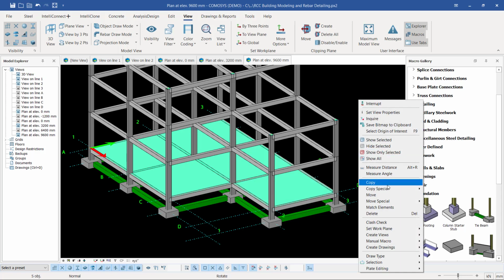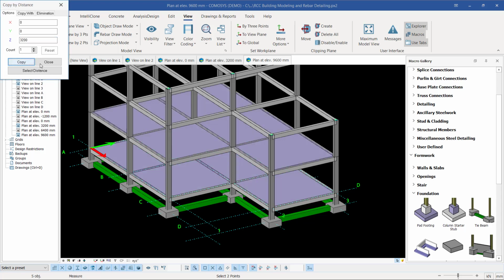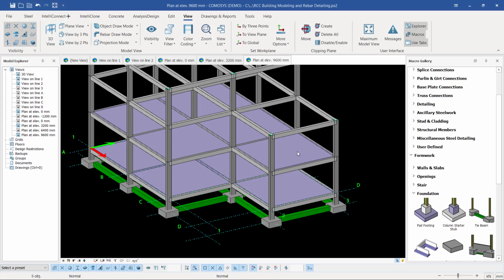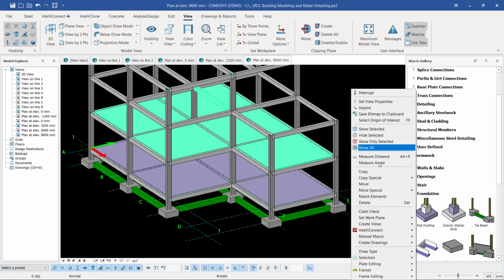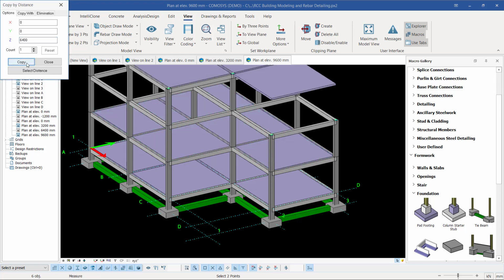I'm going to right click here and come to Special Copy, and I'll change this coordinate to 0 and come to the Z-axis and feed in 3.2 like that. Once I've done so, I'll click copy, and that will be copied up. The same thing here: I'll select on this, select on that, select on that, and select on that, right click and come to special copy and pick on linear. In this particular case, I'm going to change this to 6.4, or 6400. Let me just keep it at that spot, and I have that floor right there.